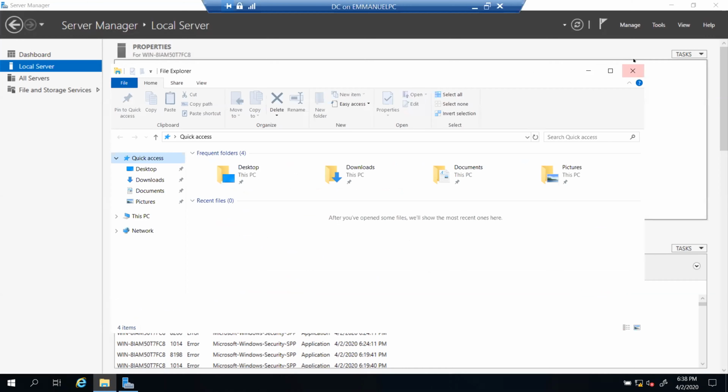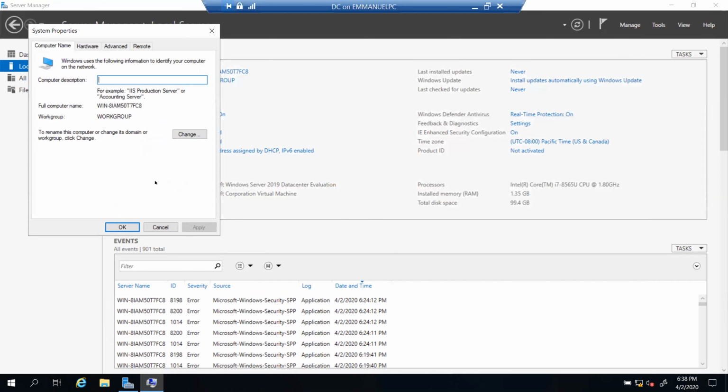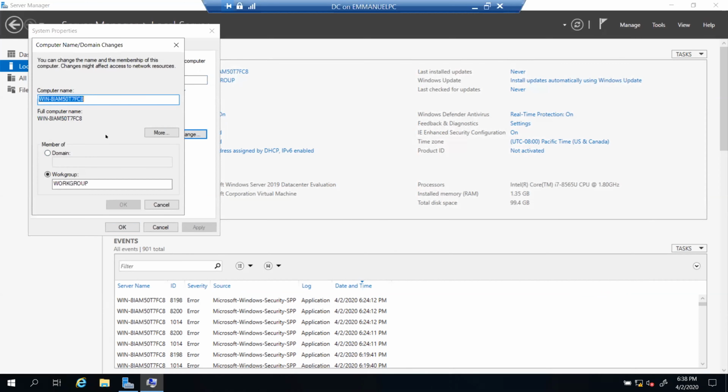But I want you all to close out of this. I want you all to go through your server manager, go to your computer name, click there. It's going to take you to the same place, right? Then you're going to click on change. Click on change, then you type in the computer name. So I want your computer name to be DC. If you are on your DC, make sure you name this DC. If you're on your prod, you name it prod. If you're on your DRO, you name it DRO.